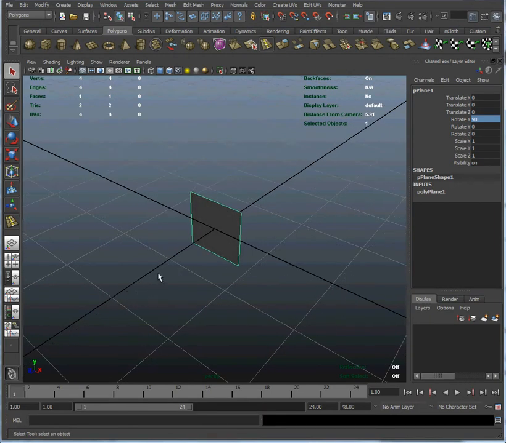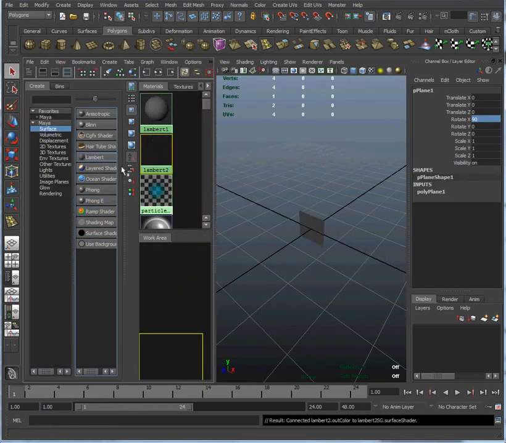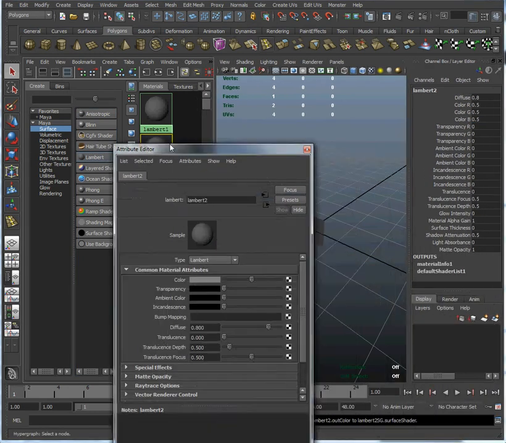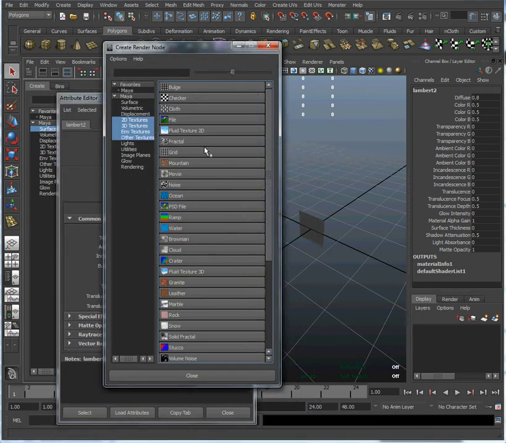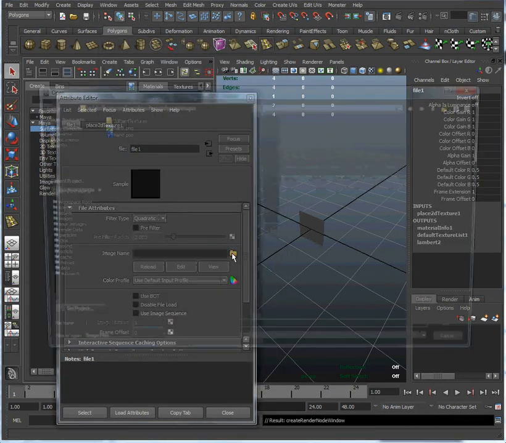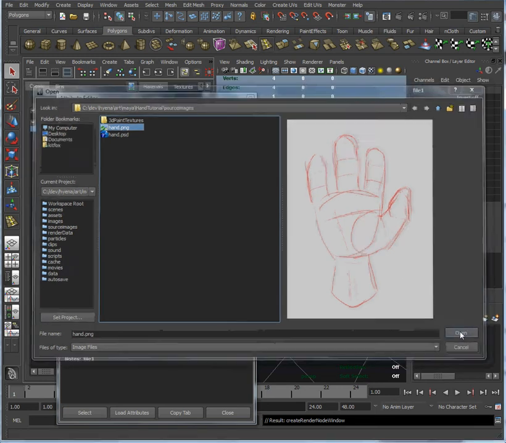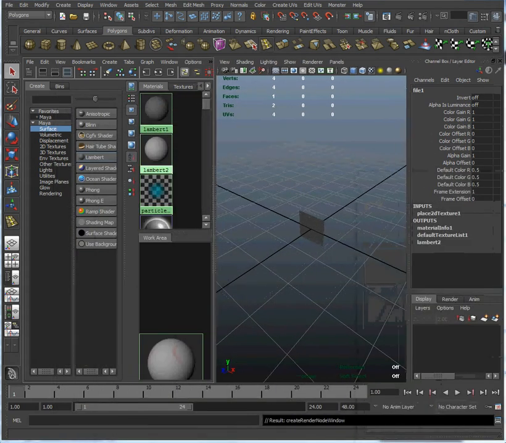Now the next thing we're going to want to do is put a texture on this plane. So let's open up Hypershade and create a new Lambert shader. Let's bring the attribute editor over here and connect the color of this Lambert to a file. For that file, we're going to select that hand texture. I've already exported the hand as a texture from Photoshop, so you can see the image right there. Let's open that, and there's the file right there.